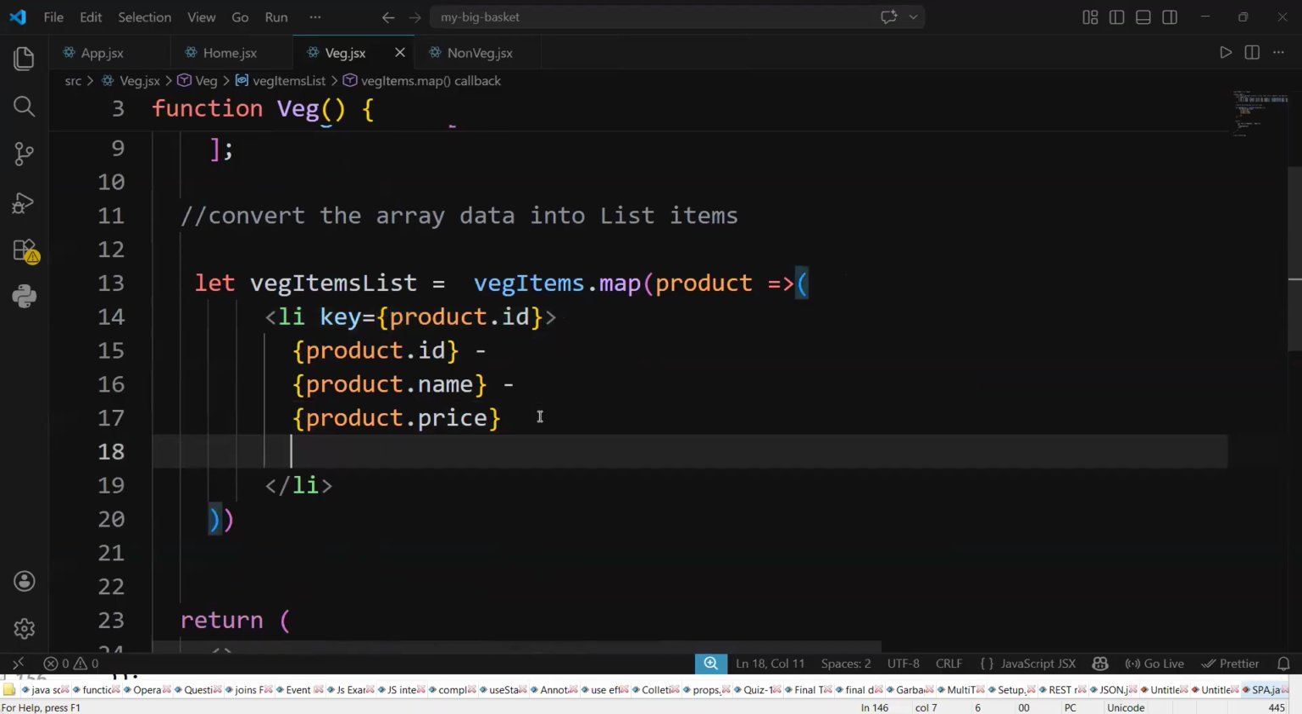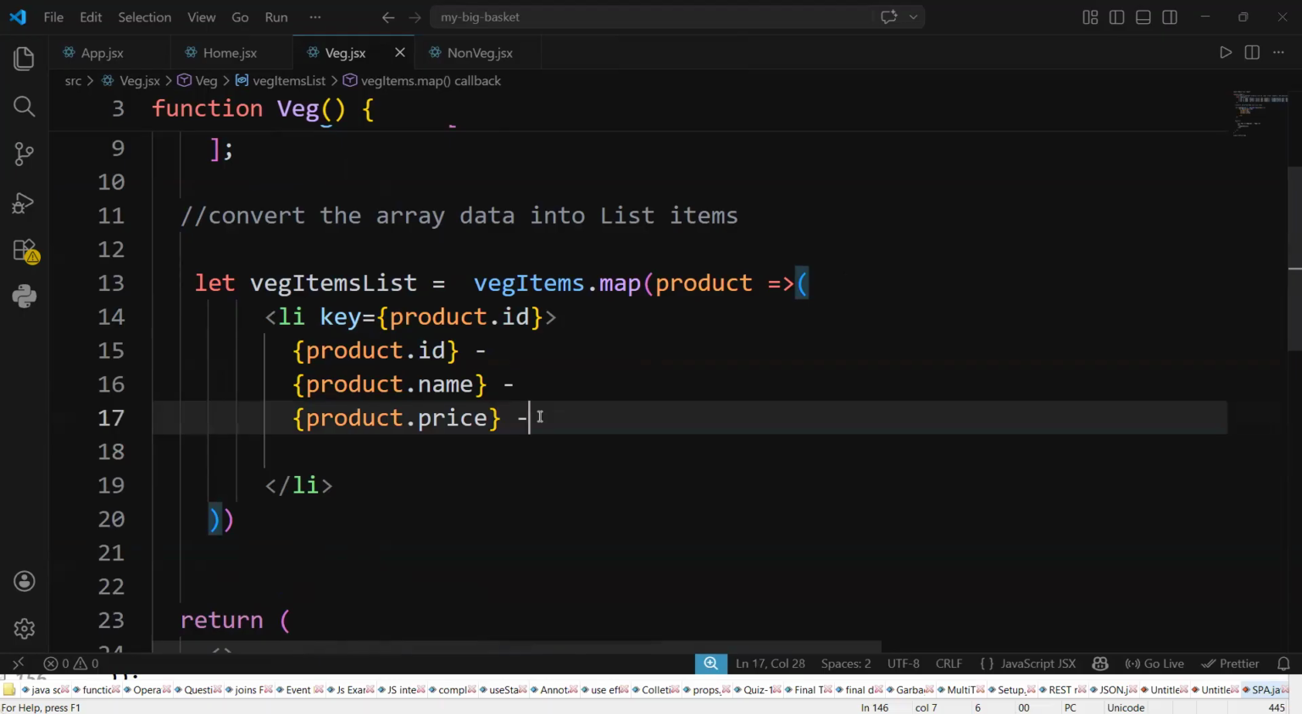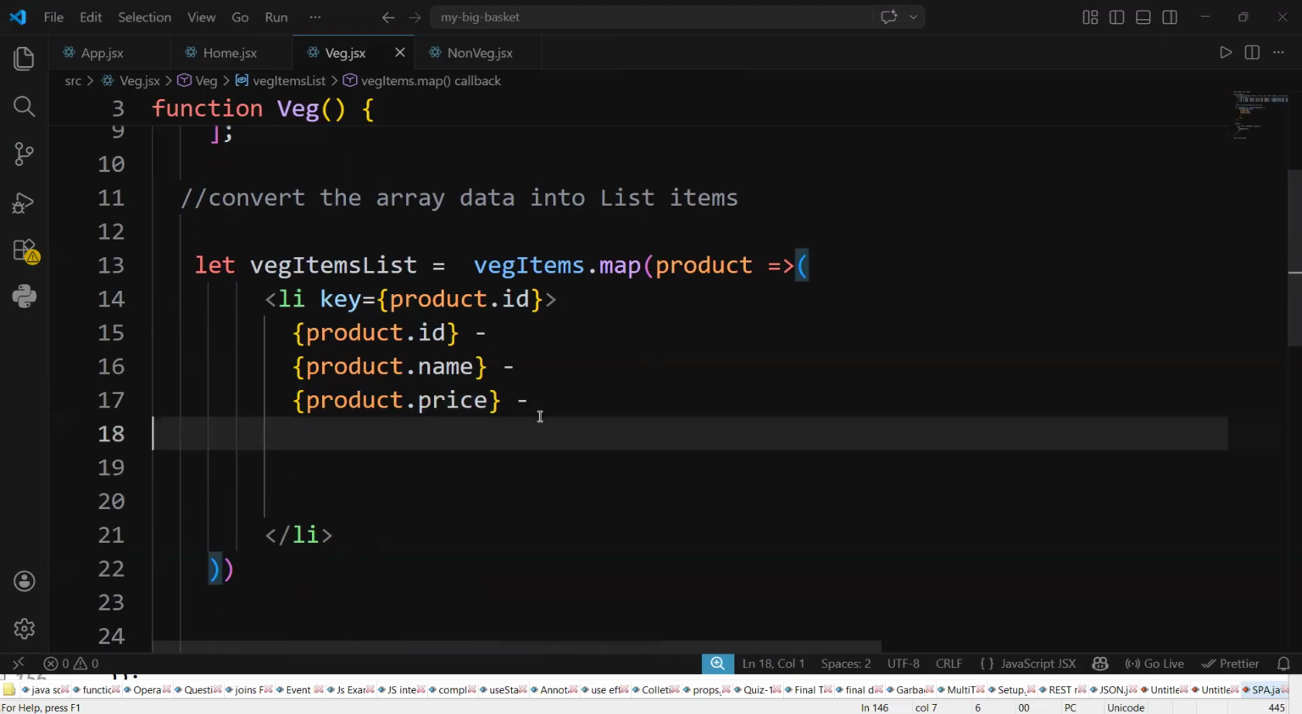Now I want to display the product description also. Tell me guys, to display the product description here, you can go for the hyphen. Just you can have the braces, and just you can write the product dot what you can say here, description.